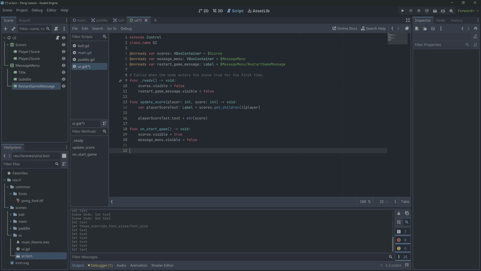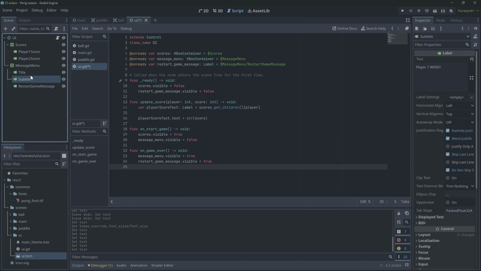Then make a function called func on game over. This will control the UI when the game ends. When that happens, we'll leave the scores as visible, but we'll also set the message menu to be visible too. Visible equals true. And we also want the restart game message to be visible too. And we also need to update the text for our title and our subtitle nodes.